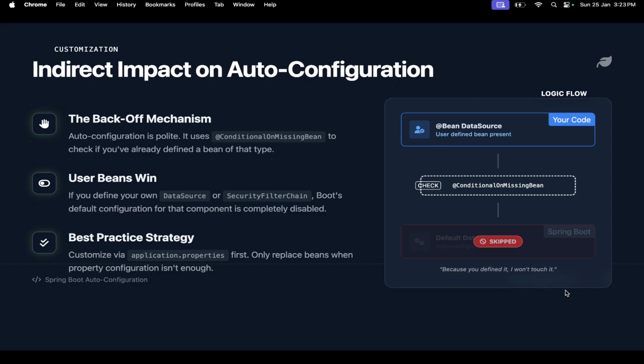The recommended strategy is to customize behavior using application.properties, as this covers most customization needs. Replace an entire bean only when property based configuration is not sufficient. This philosophy ensures Spring Boot enhances productivity without locking you into its defaults.